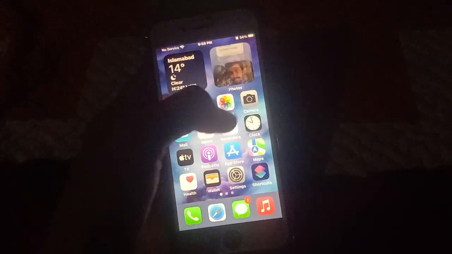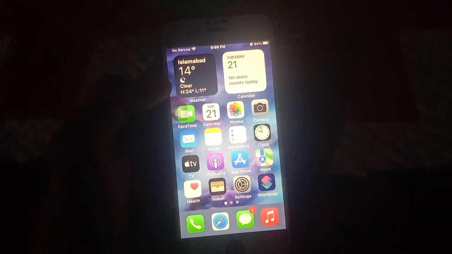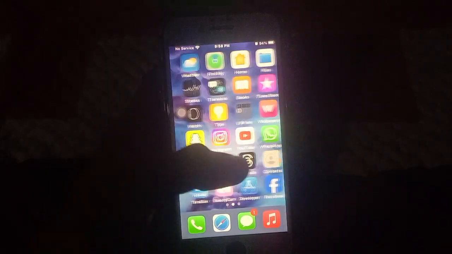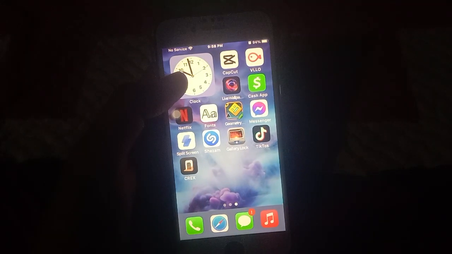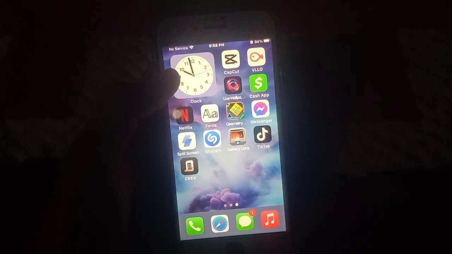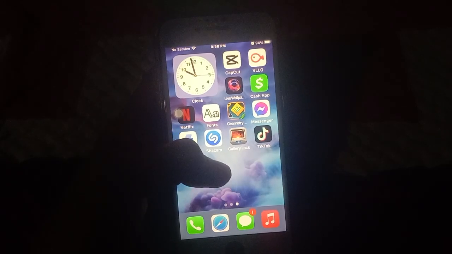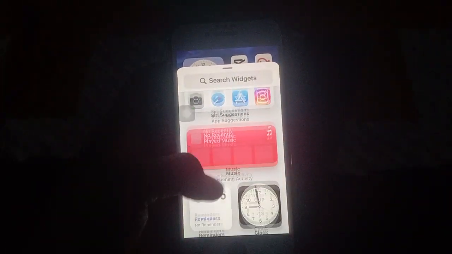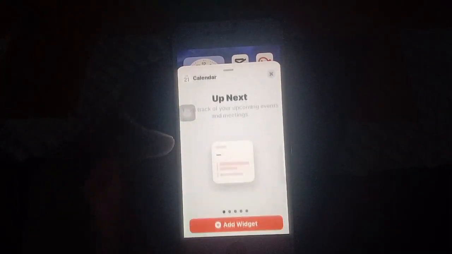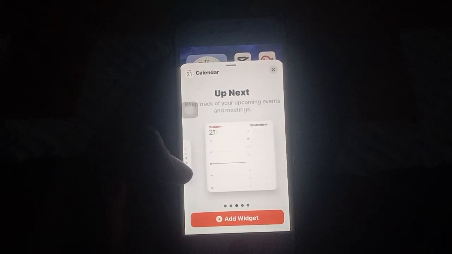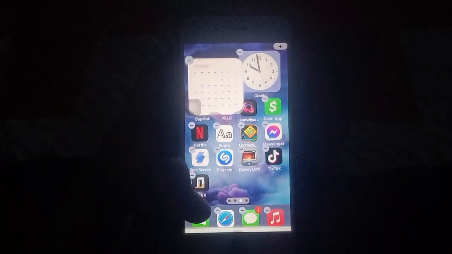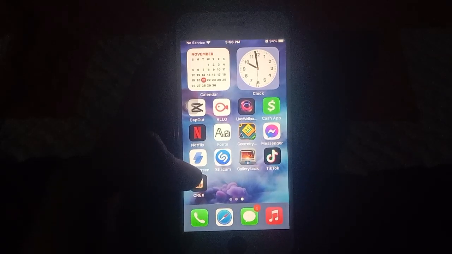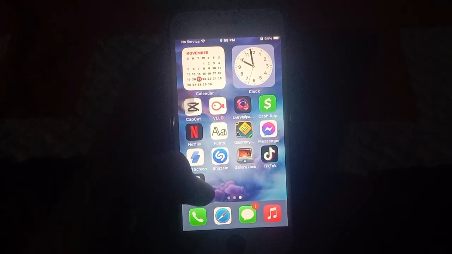I have already added that widget to the home screen, and to add another widget to the home screen, the same solution applies. Long press, click the plus, and then click on calendar. Add it from here, and the same widget is added on the display.